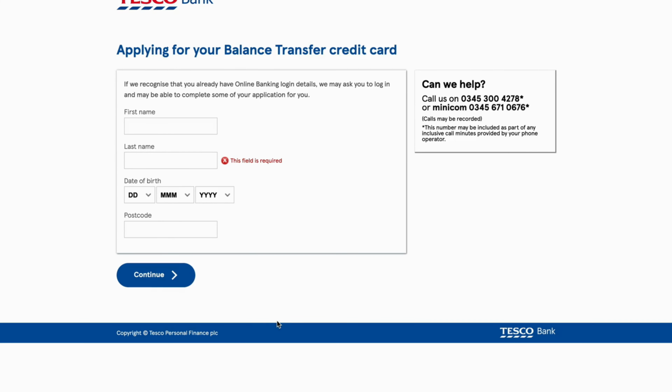I unfortunately don't live in the UK right now, so I'm not able to fill this one out, as you can see, because it will not work for me. But you need to fill this out correctly, and then you can proceed to the next step. After that, they're going to ask you for more information about who you are, and you will probably need to verify all of these details that we saw before. And that is exactly how you can apply for a Tesco credit card.